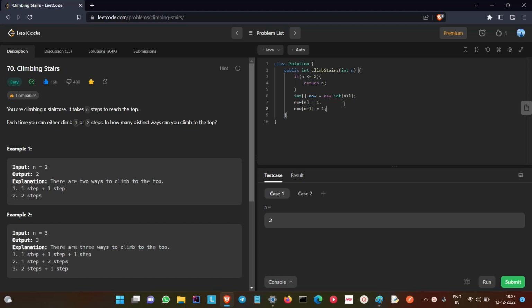Why we are storing this is that the number of possible ways we can reach the top from the nth step is 1, and the number of possible ways to reach the top from the step before the last step is 2. As we have discussed in the approach, we'll initially store these values, and finally we'll iterate from n minus 2 till the first, and we'll just add of I plus 1.